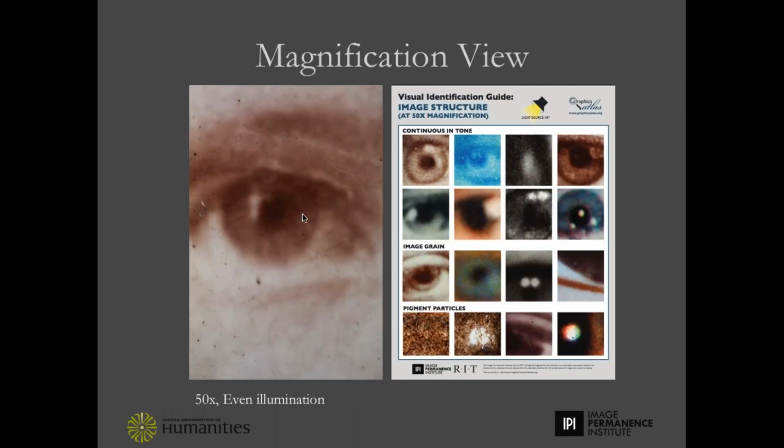So now we're going to go to our advanced ID and we're going to look at the magnification view. Here, the first thing we want to look for is image structure. Is it continuous in tone, or is there a pattern to it? Do we see image grain? Are there pigment particles present? So with 50x magnification and even illumination, remember we have our 45-degree illumination. This is our reminder here on the guide. We can see that our image is actually continuous in tone. So we can compare this to these and it looks pretty continuous in tone. I'm not really seeing a lot of image grain, maybe a little bit, but not much. And I don't see any pigment particles.